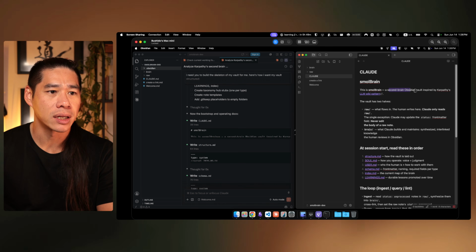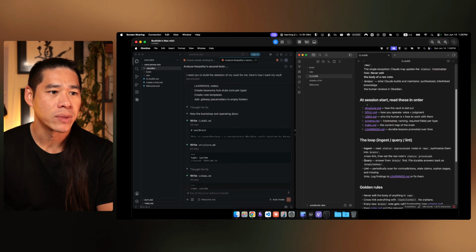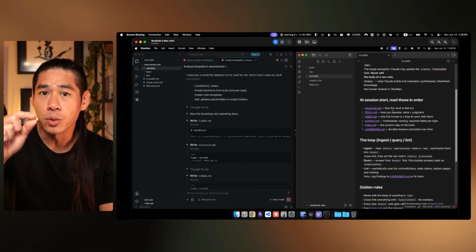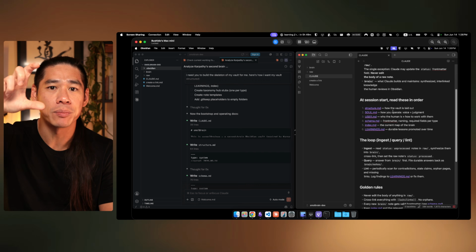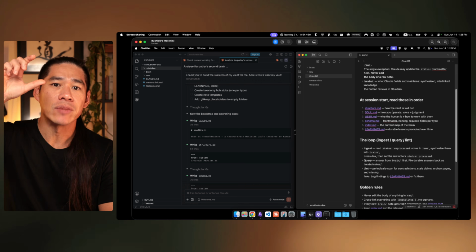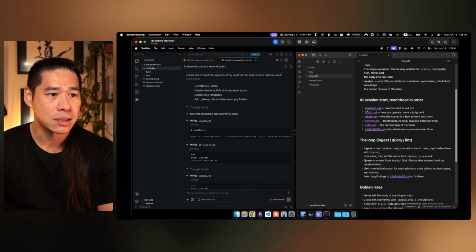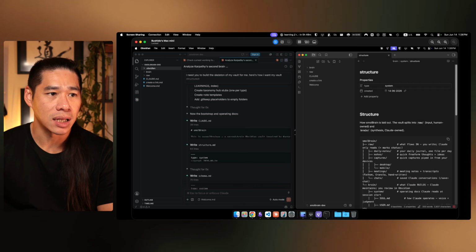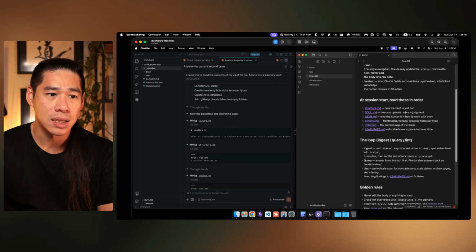This is Small Brain, a second brain Obsidian Vault inspired by Karpathy's LLM-wiki pattern. The vault has two halves. At session start, it should read these things. Cool, we'll talk about that later as well, where we want certain information loaded up each session without us having to copy and paste each time, such as the structure, how the vault is laid out.